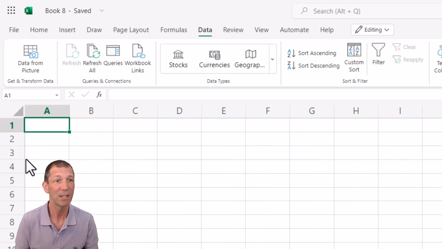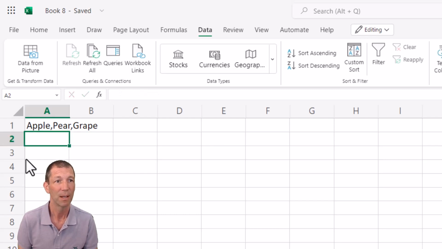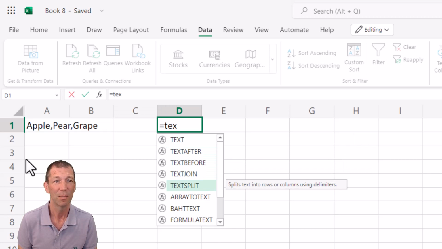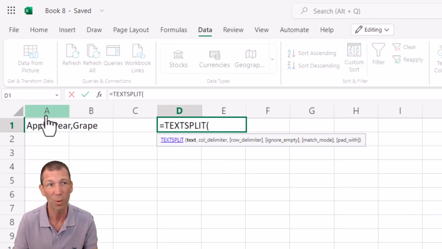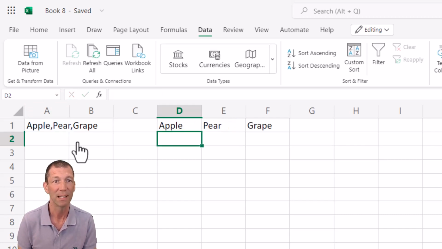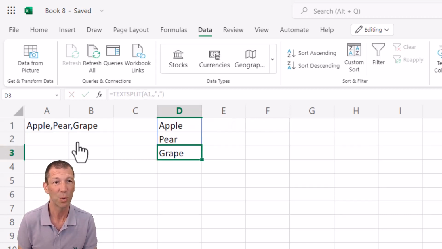Right, let me just type in a short list here. Let's go apple, pear, and grape. Okay, if I want to split that now, equals TEXTSPLIT, which is a beautiful function. A little video link will pop up. Click on that. And if I put a comma in there, which is the separator, it splits it into separate cells, which is great. Or I can do another comma and it'll split it into a column.